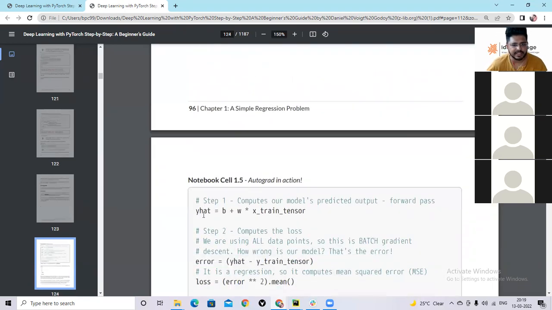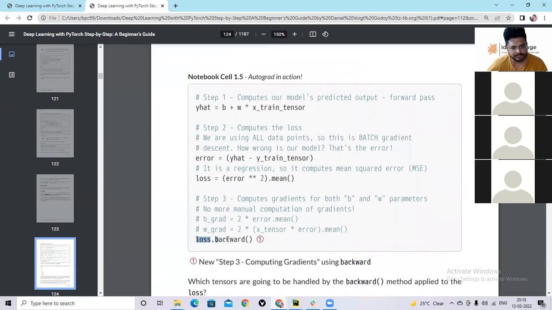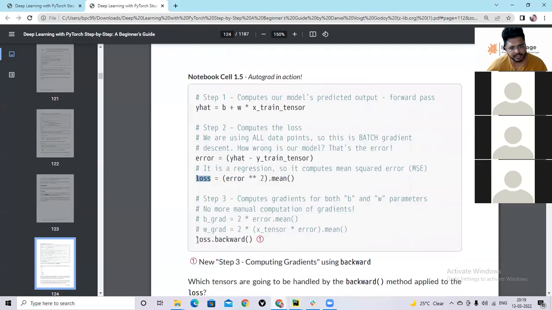Now there is an interesting thing here. You see this one. We have y hat, we have error, we have loss. In this part, what were we doing after calculation of the loss? We were doing gradient calculation and gradient update. These four lines were there, right? Instead of these four lines, now there is a single line called loss.backward.